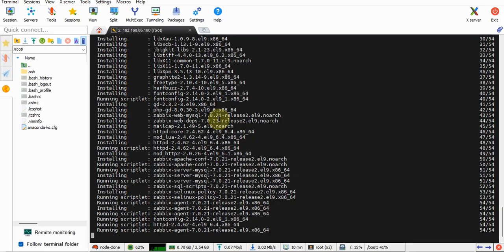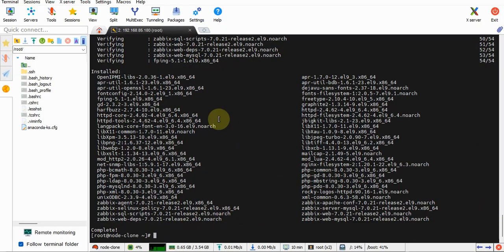Okay guys, once installed, we have to create the Zabbix DB and a user, and grant this user permissions on the Zabbix DB, and we import the initial database schema. This sets up all the tables and default data that Zabbix needs to function.